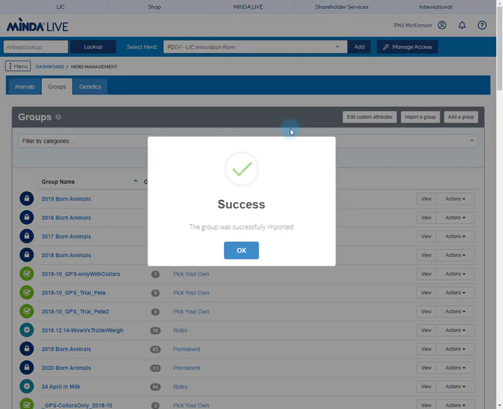There you go, it's that simple. That's how you export a group from MINDApro and then import a group into MINDALive.